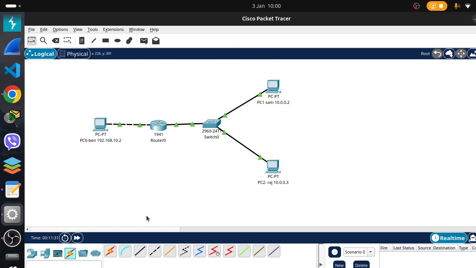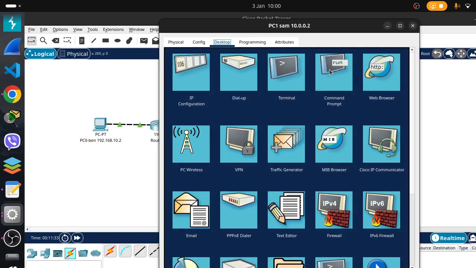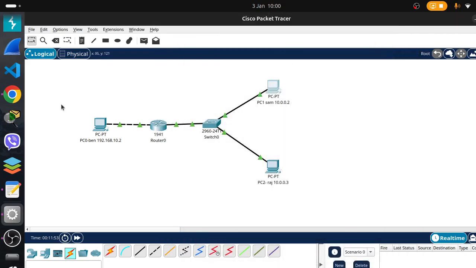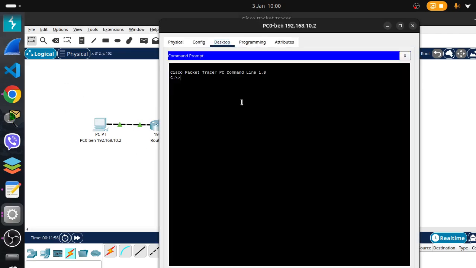Now you have to check whether our configuration worked or not. Come to the command prompt and ping. Our Sam should not be able to communicate with our PC Bin. Let's do it from PC Bin, that will make more sense. Ping 10.0.0.2. So basically our PC Bin should not be able to communicate with PC Sam.